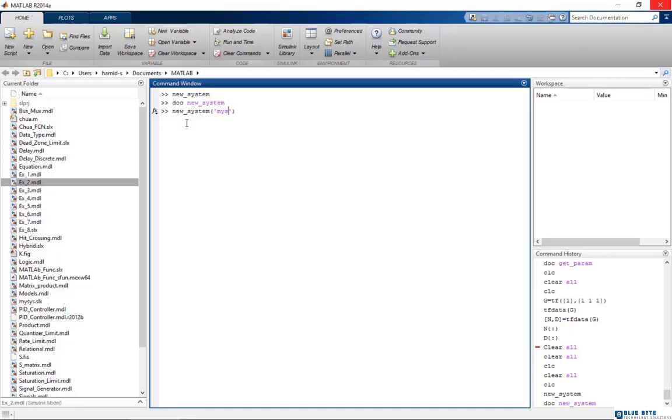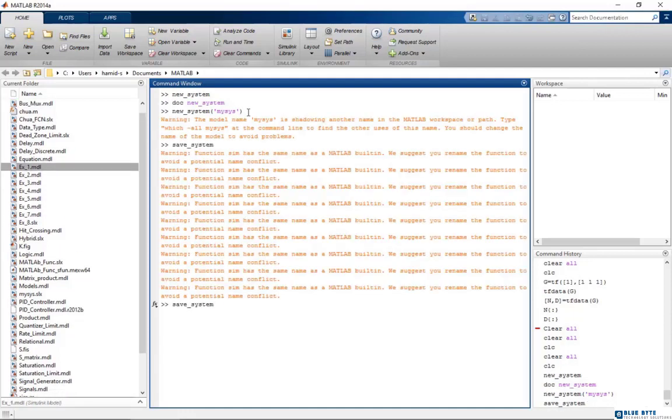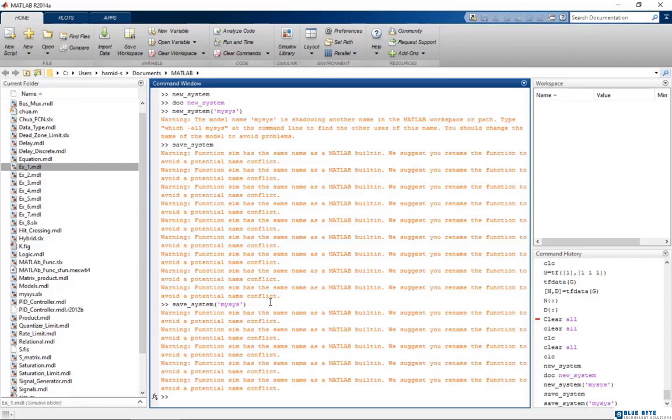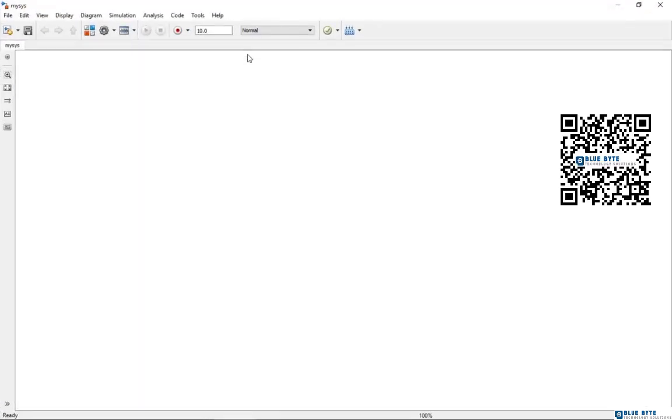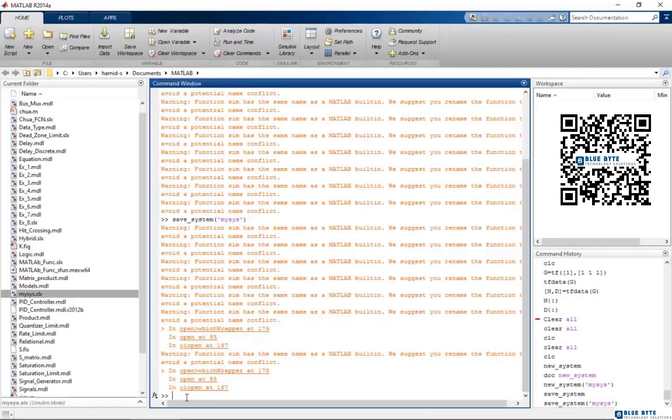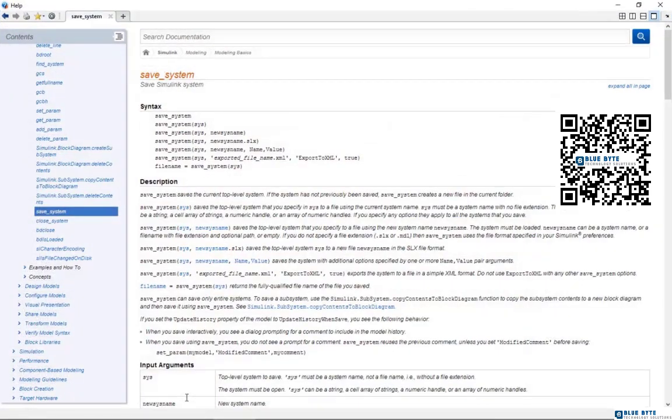Then we must save the system, because it won't have external mode until saving it. We can see the save_system code for saving the system too. Okay, now you can see the MySys here. You can use the save_system code for saving the system too. So you can see its help and descriptions.